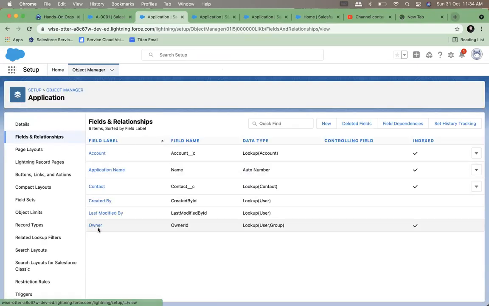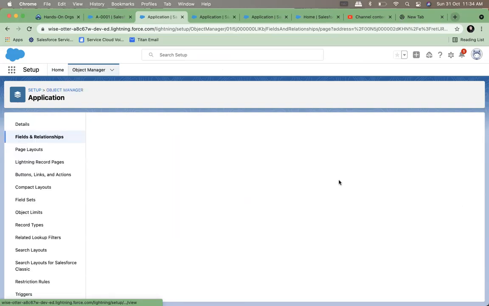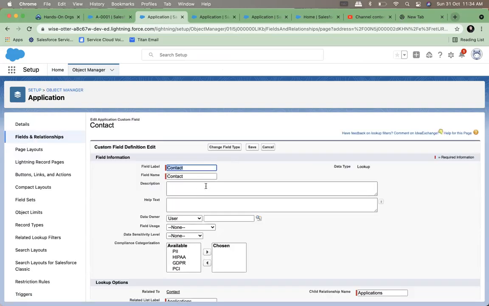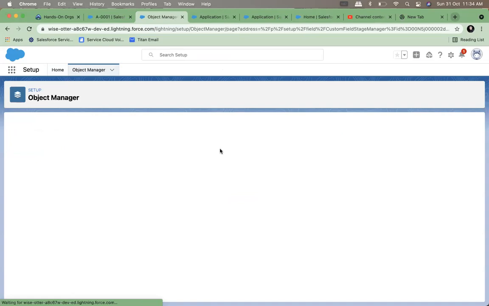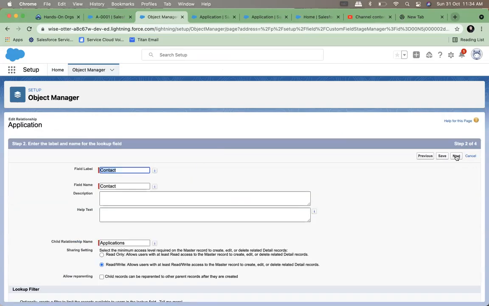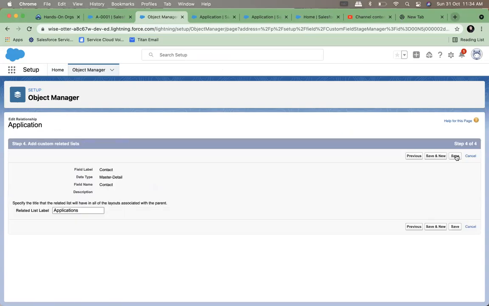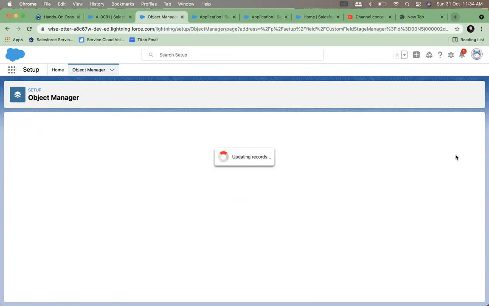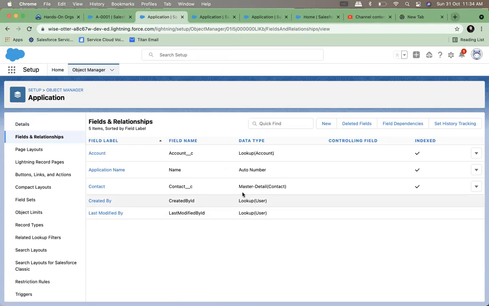Please remember the owner field is there, right? Check that. If I now convert this lookup field into master detail, change field type, and now I am doing a master detail. Next. It is now allowing me. You see, now it is master detail of contact, and the other field is a lookup.